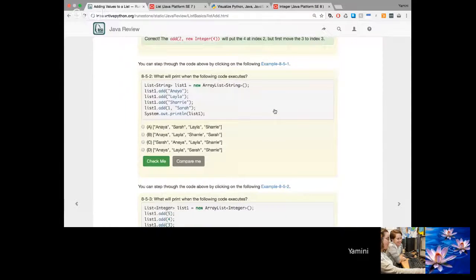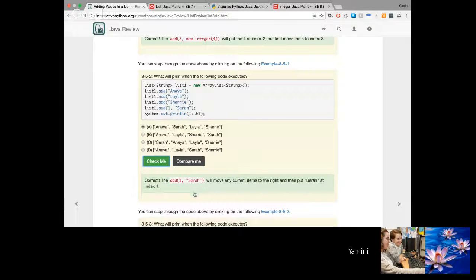What about this one? What will print when the following code executes? A. Correct. So the add 1 comma Sarah will move any current items to the right and then put Sarah at index 1. Awesome. Nice job.